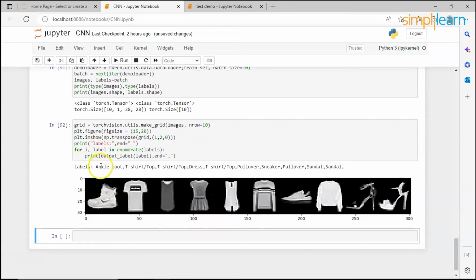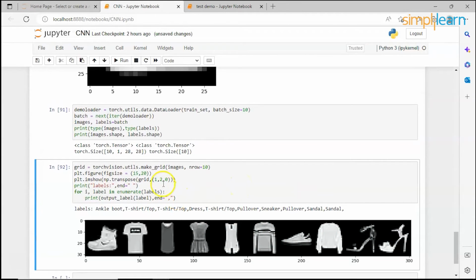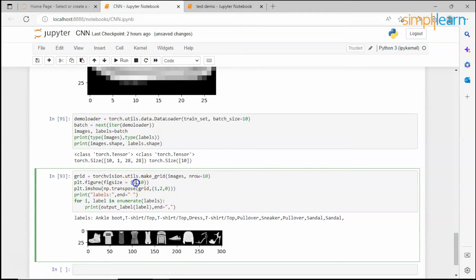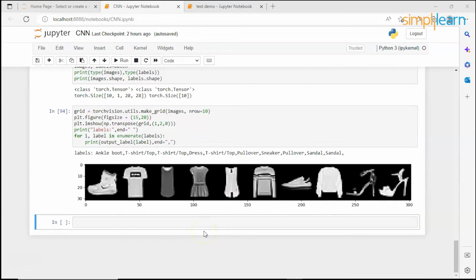Yeah. So here you got all the 10 rows. So here you have ankle boot, t-shirt, top, t-shirt or top, and then we have again top, dress, t-shirt, pullover, sneaker, pullover, sandal, and sandal. So here you can change the size of the figure. Maybe if you want, you can give 5 by 10. So it will become smaller in size. Yeah. So let's keep it 15 by 20 and let's run it. So every training and testing example is given one of the labels listed below. It can be any one from here.